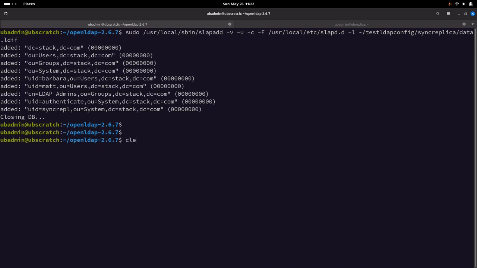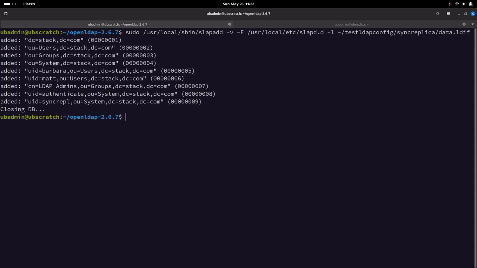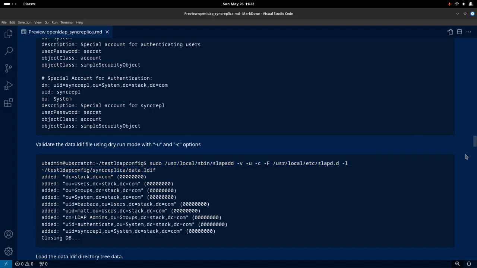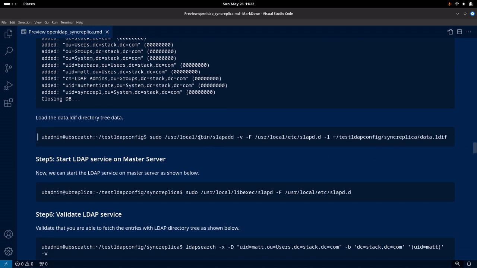Now let us run the same command without these two options, and this is going to create our entries in the directory tree. So we have loaded our directory data.